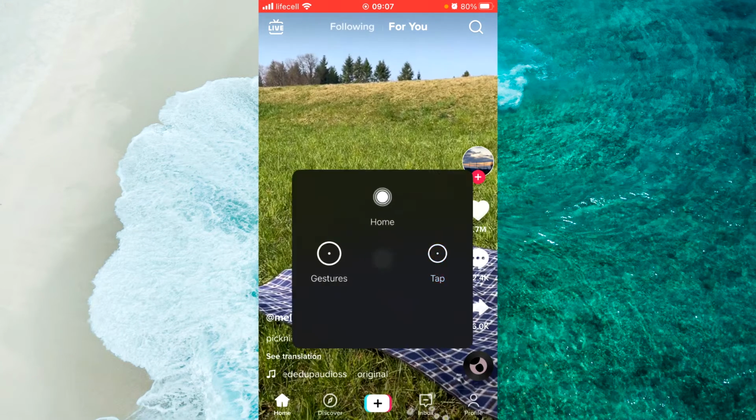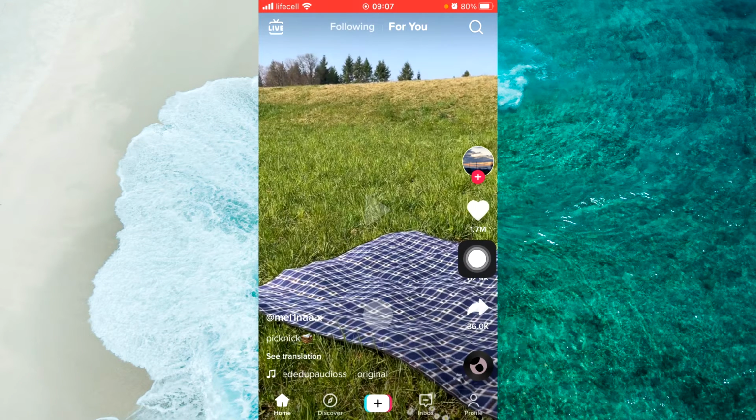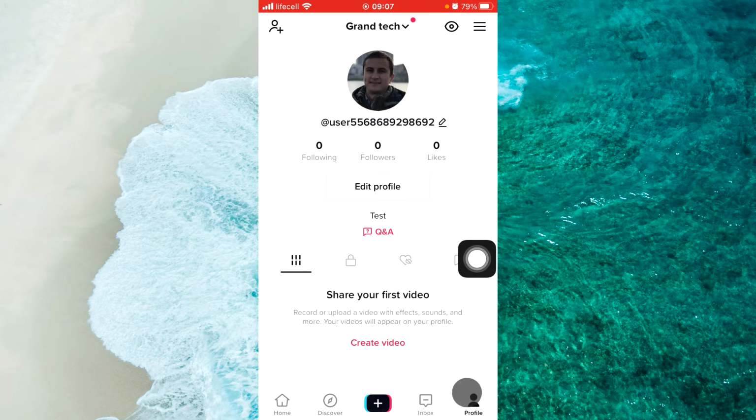Before we start, you should take any video or GIF for your profile picture. This means you should upload any video on your device. So when you open TikTok, tap on profile at the bottom right corner, then tap on edit profile here.